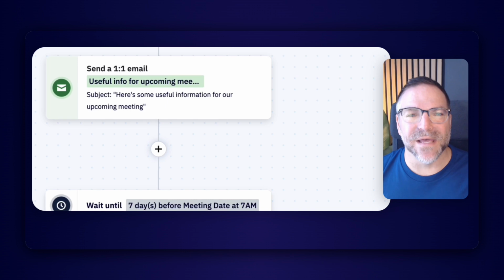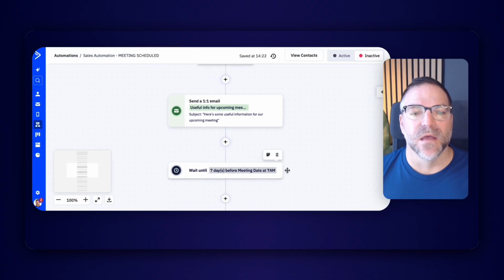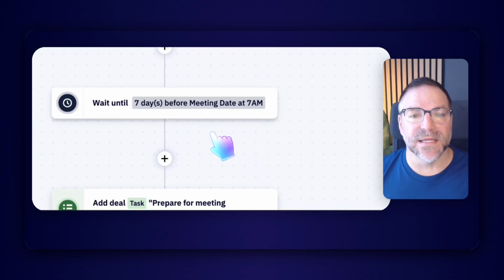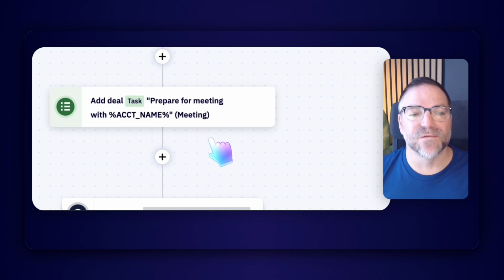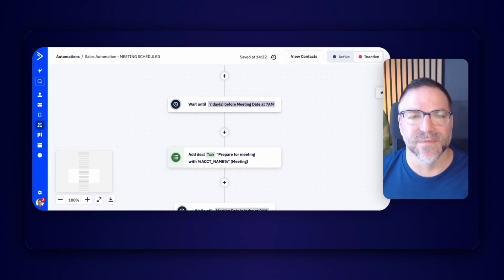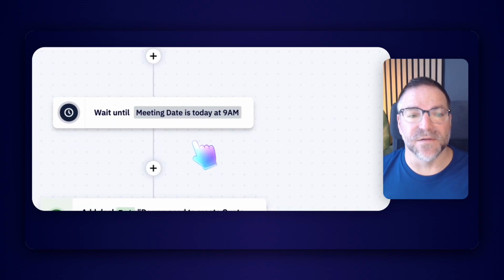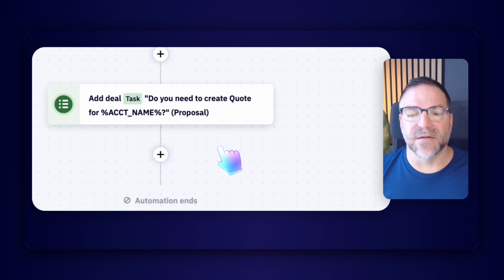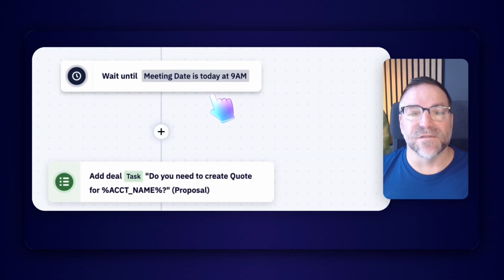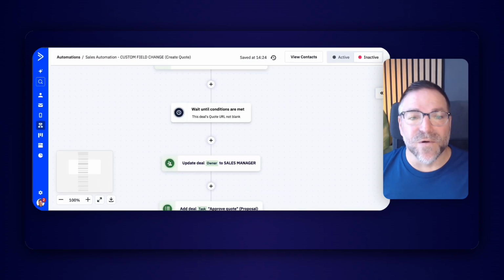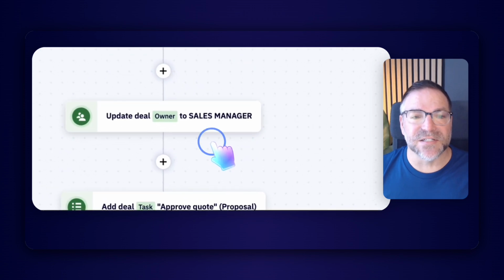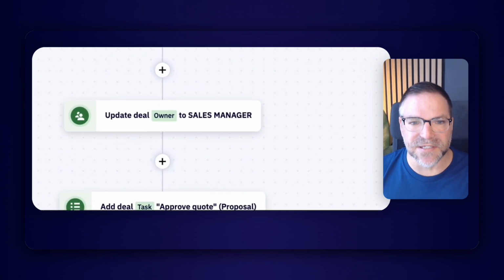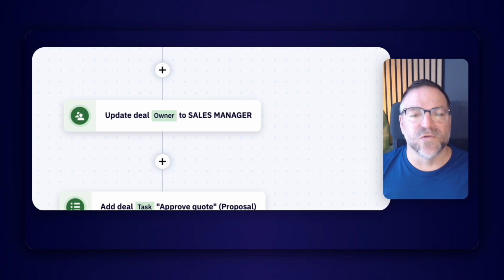A one-to-one email is sent to the prospect with useful information ahead of the meeting. A week before the meeting, a task is also added for the deal owner to start preparing. Finally, on the day of the meeting, another task is automatically added to determine if a quote needs to be created by the deal owner after the meeting. If a quote needs to be created, the deal is transferred automatically to the sales manager, and a task is added to approve the quote after the quote URL has been added to the deal.